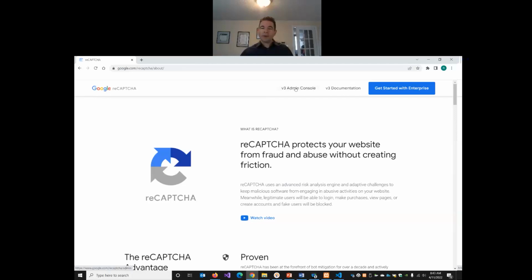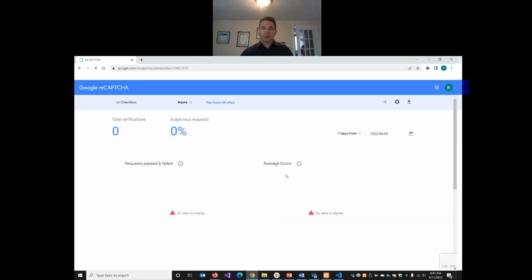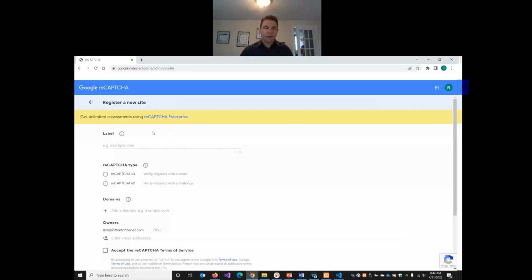Then I'm going to go to the version 3 admin console. What we need to do is register a new site. I'm going to click on the plus button here to create. I've got to name it, so I will call it PHP Flicks. We're going to pick version 3, so Google will score the spam attempt automatically. We don't have to get the user to verify requests.